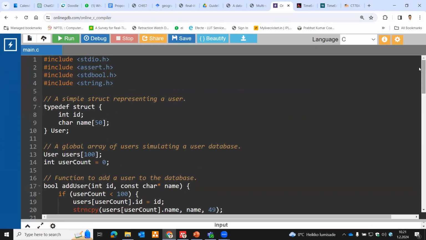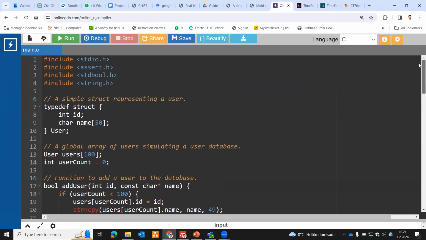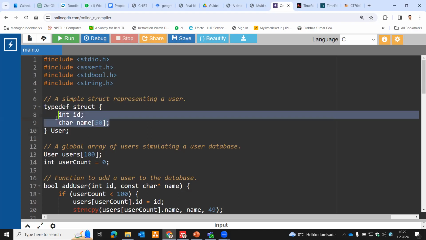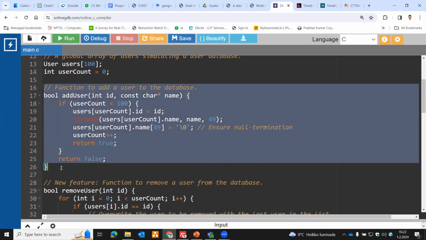Okay, so this is a basic C program. It's a very simple program which adds a user to the database. For example, let's assume we have a structure which takes an integer ID and a character name up to 50 characters. These are the initial two things this structure takes, and we have a function whose main role is to add a user to the database.